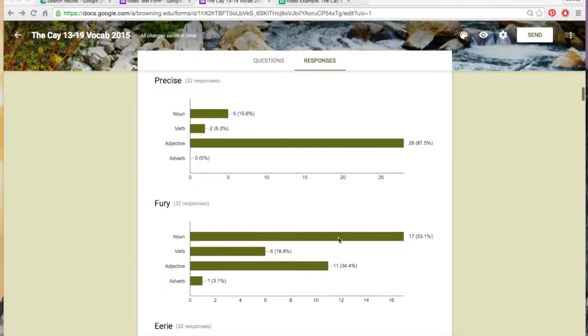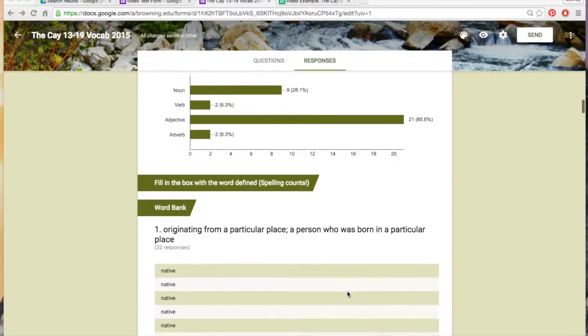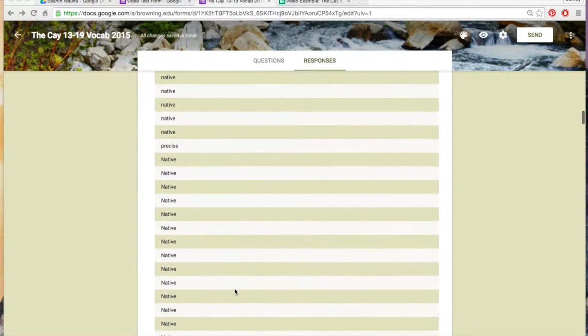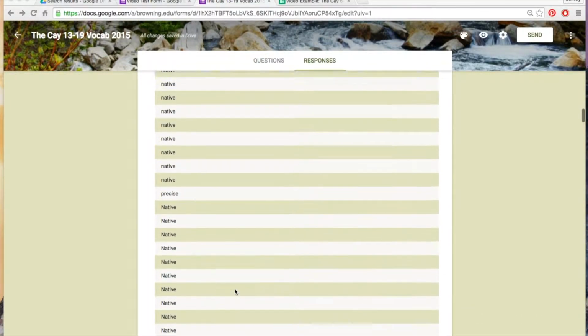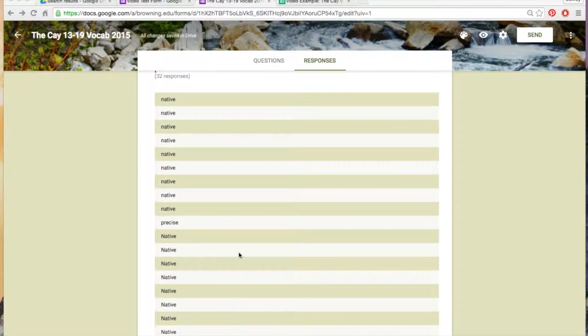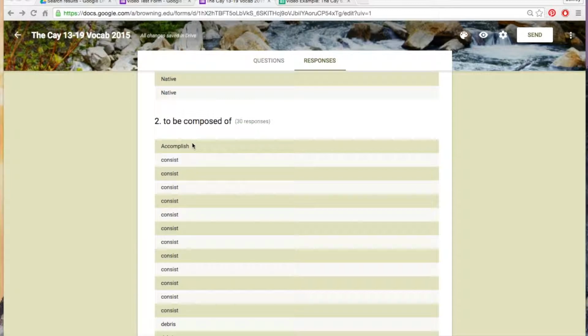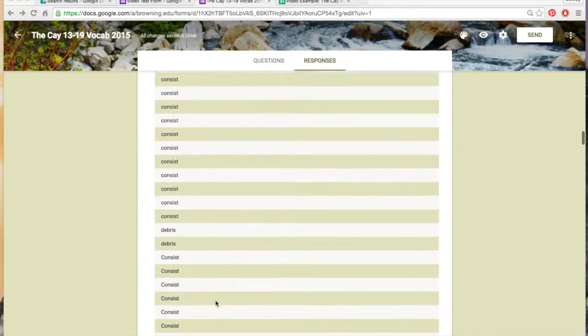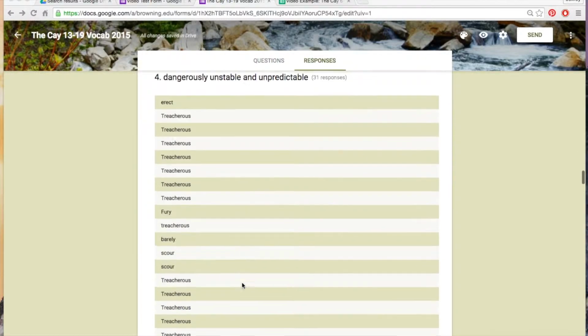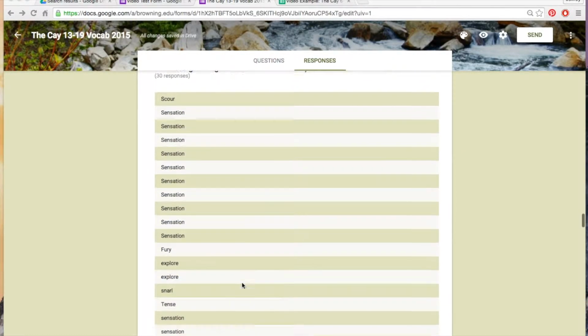So that's what these bar graphs give you. I find that to be pretty helpful. And then as we scroll down, these are the ones that they just filled in the blank, so I can see the list of all the responses here. Almost everyone picked native for this one. I see one person put precise. To be composed of, again, most of them picked consist. A couple people picked debris. And again, these are somewhat useful.